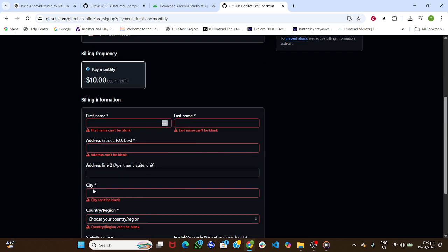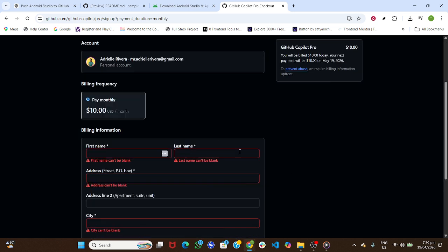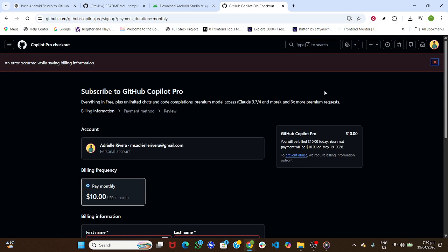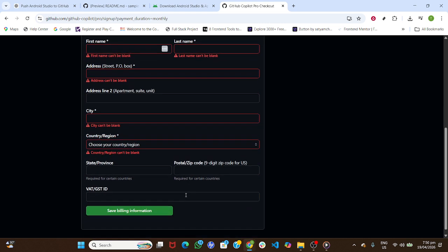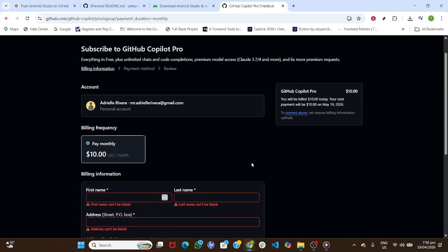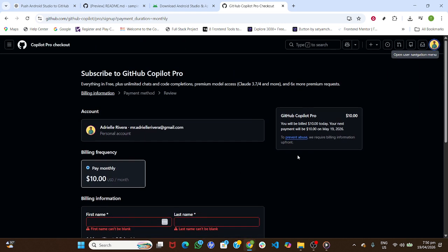Enter your payment details carefully and make sure your billing address is accurate. When you see the country or region drop-down, choose the correct location so taxes and currency are applied properly. Small tip: if your address is auto-filled by your browser, double-check each line before saving.